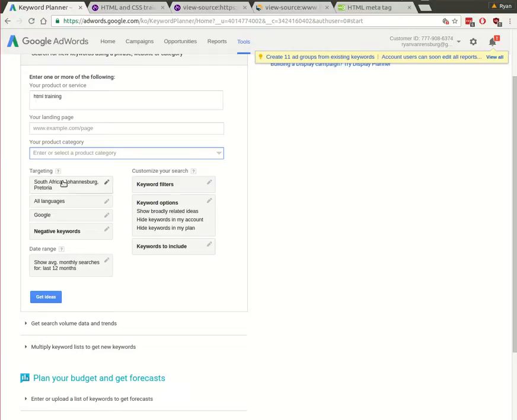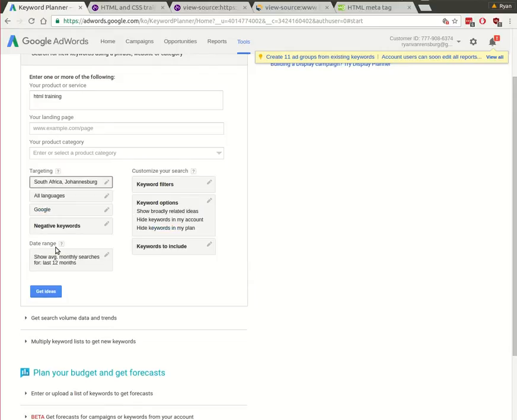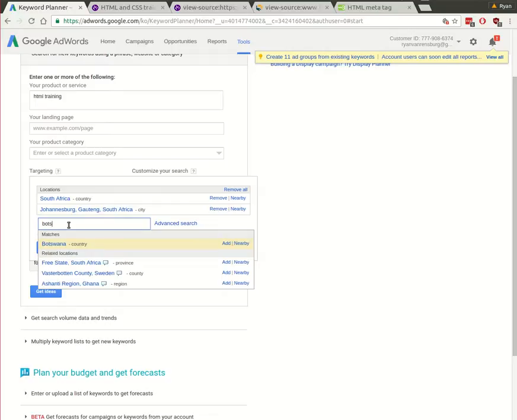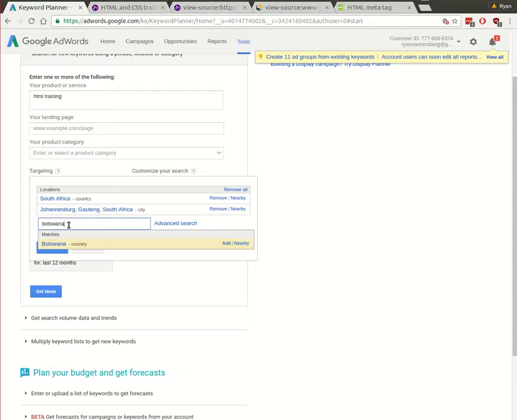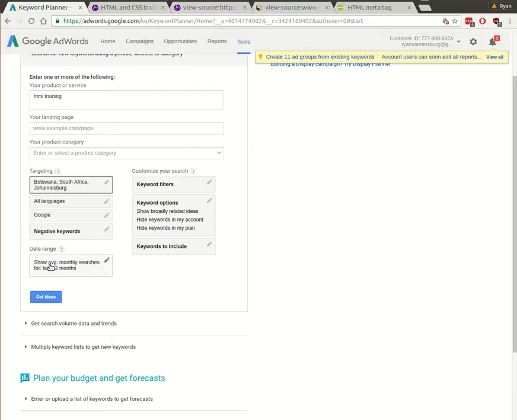Then who are you targeting with your page? Here I've selected South Africa, Johannesburg, Pretoria, but you can always change that to include other countries and other cities. So let me remove Pretoria and save it. Maybe what I should do is add Botswana as well. Maybe those are the two countries that I want to target. Okay. So once you've got your countries or your cities that you want to target, then you can choose some keywords.